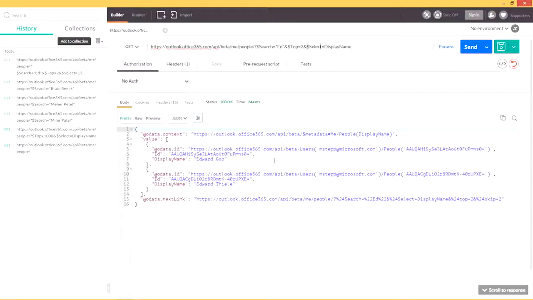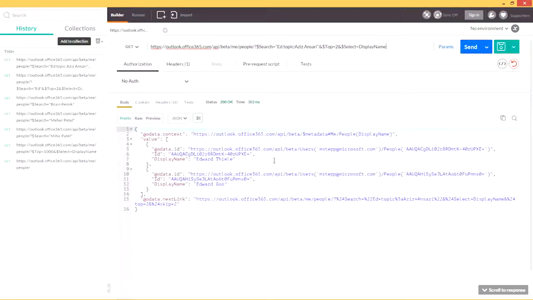Now I can provide a topic context, and in this case I'm going to search on Aziz Ansari because I recently went to a comedy show with Edward Thiel. Now given the topic of Aziz Ansari, Edward Thiel is now ranked higher than Edward Guo. This is because even though in general Edward Guo is more relevant to me, in the context of talking about Aziz Ansari, Edward Thiel is more likely the person that I'm actually looking for.